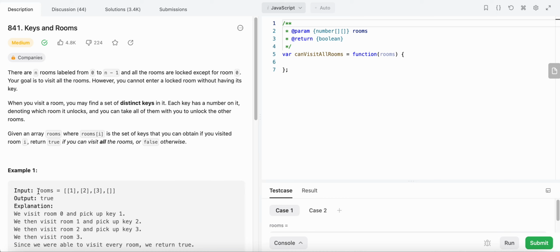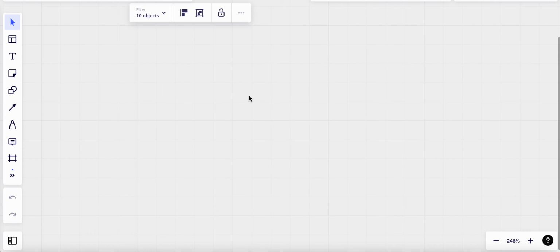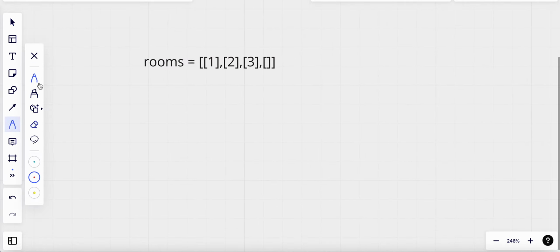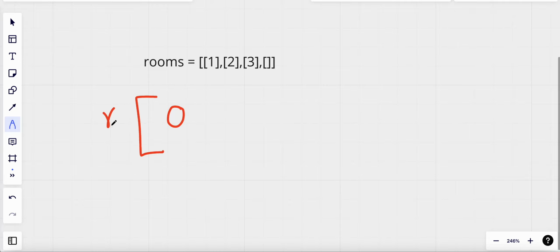Let's take this example. So we have been given these rooms. Now how can we move from one room to another? We know we can visit room number 0. So I'm just going to represent rooms with RMs. So this represents this array, rooms. So we know we could visit room number 0. Once we visit room number 0, we collect the keys that we have in this room. So the key here is 1, right? So we collect the key 1.